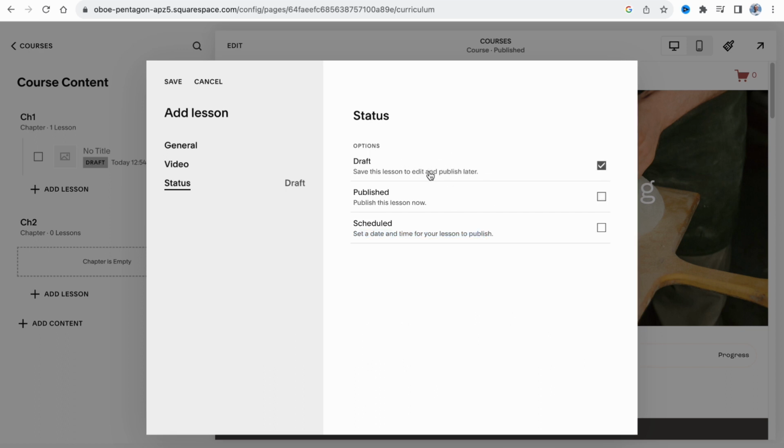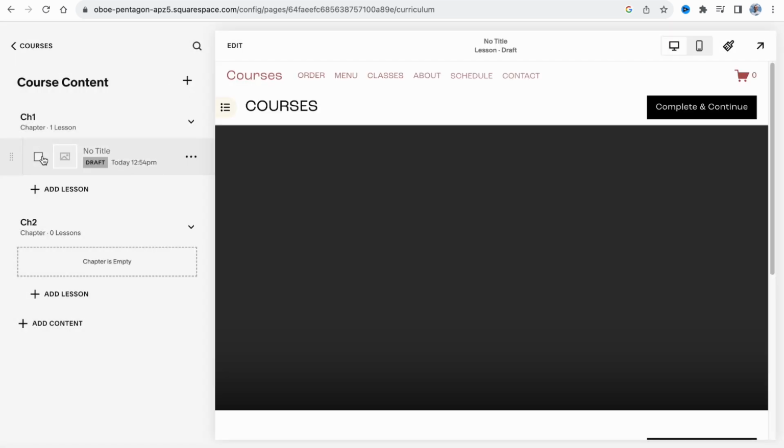In my case, I'm going to use a draft. So now we can click on save. And as you can see, our lesson was automatically added. Of course, we have no description, no title, no thumbnail, so we need to add it. But this is a way, just as an example, of how we can add lessons to our course.